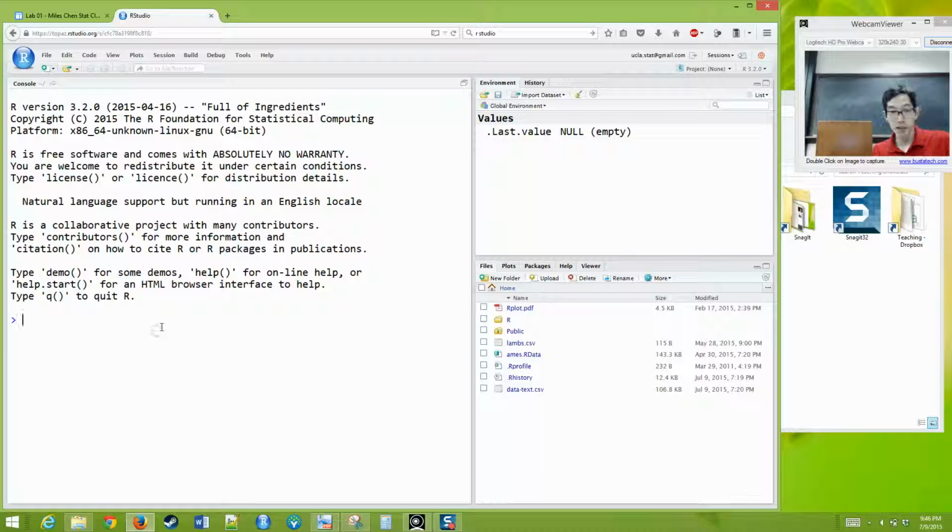And this is what it looks like, and you can use it like a calculator. Like, what's 2 plus 6? You hit enter, and it says the answer is 8. Then everybody asks, well, what is this bracket 1 bracket thing? Well, R is designed for statistics, so it's used to handling a whole bunch of numbers at once. It handles everything as vectors, vectors being like a long list of numbers. So if you've got 1,000 numbers all at once, it's gonna spit them all out.